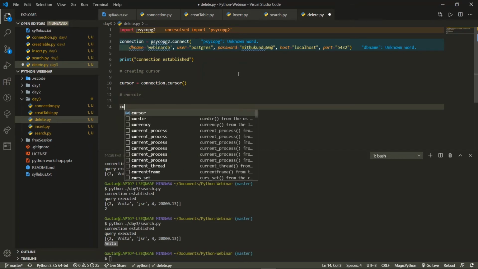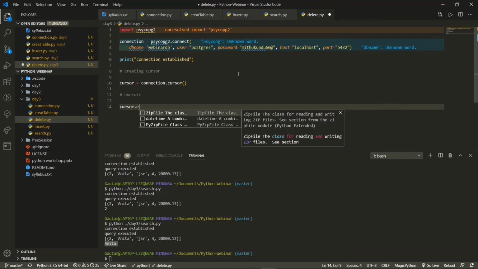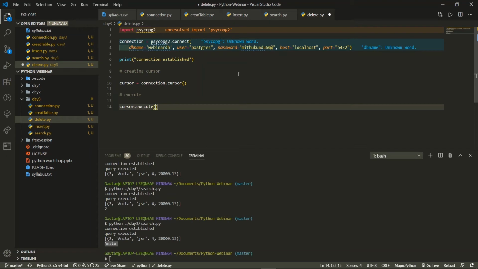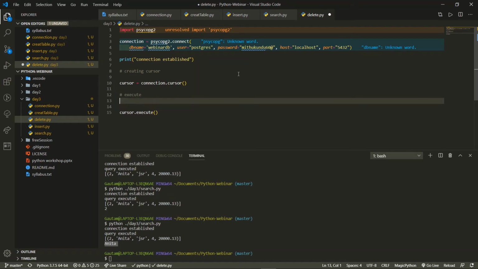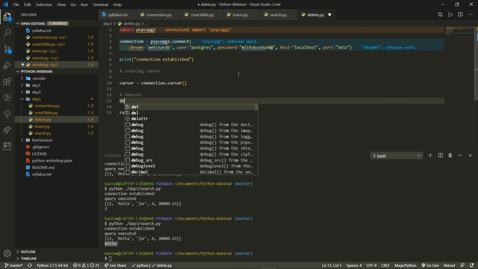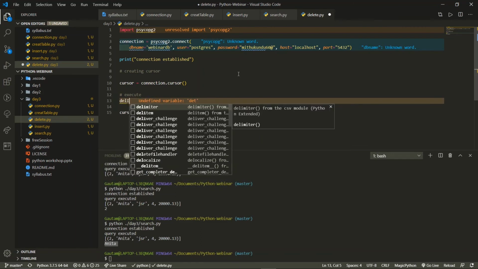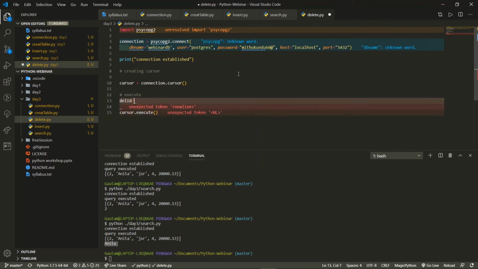Now we will write cursor dot execute, or you can create a variable and write it over there. It's up to you how you want to use this. Let me show you how you can use this variable in a query. Let us make del id. Del id is a variable and the id number is 2. If you want to delete this, okay.